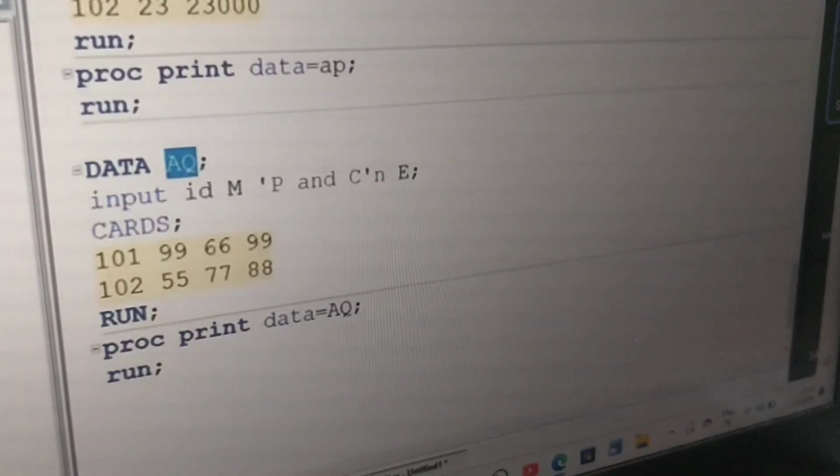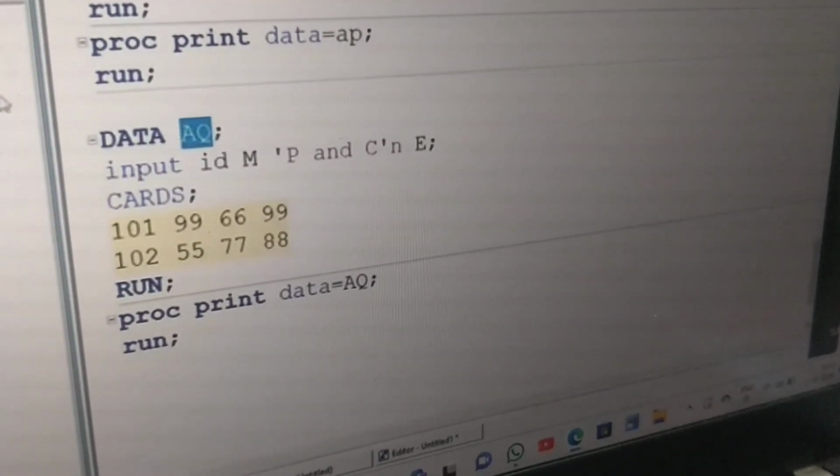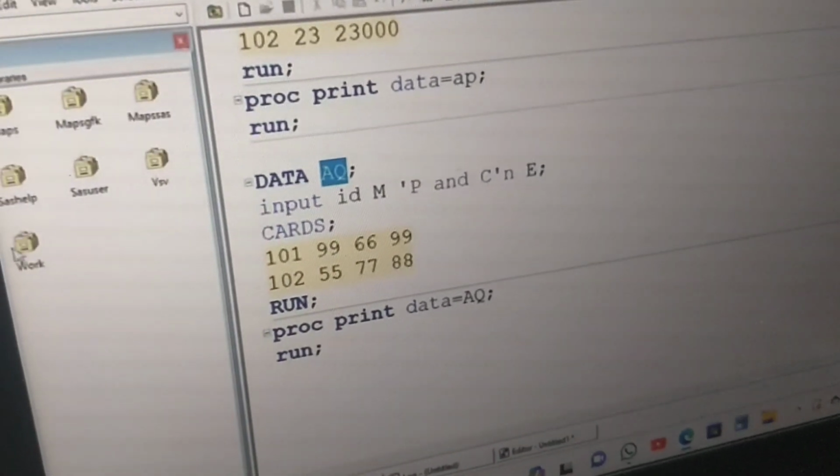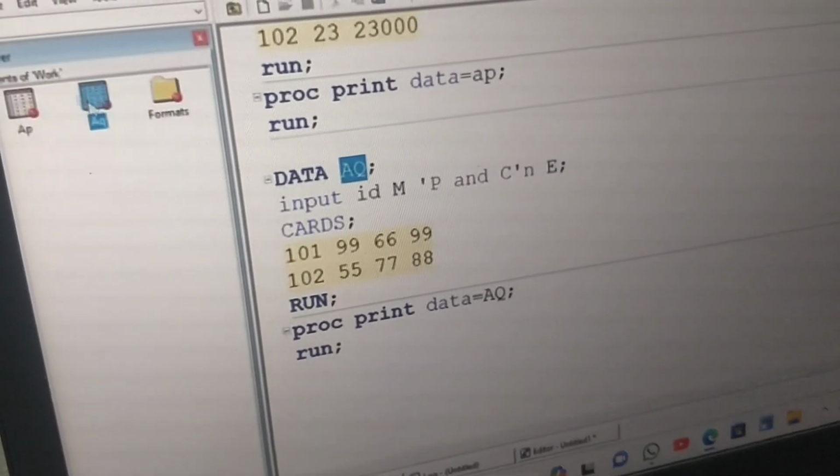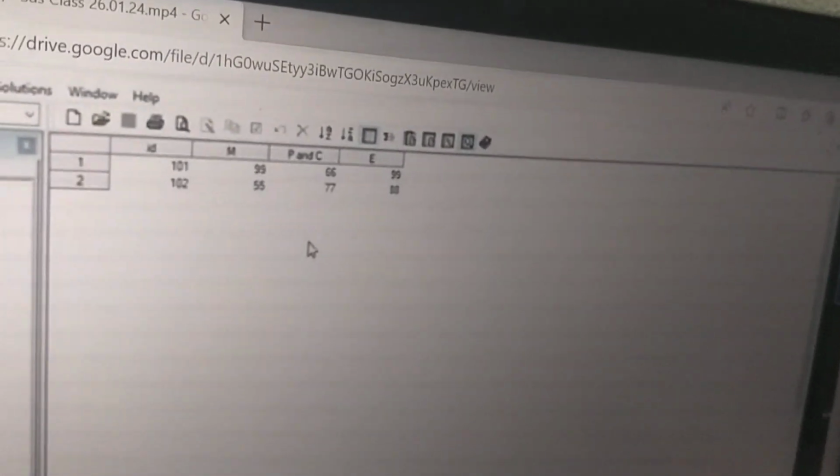Go for your, which one? What is my data set name? AQ. Go to your work library first. This is the work library, AQ. So what is my column name? P and C. That is output only. Output it shows like that. But when we create an HTML report or PDF report, we can see horizontally P and C only one column. Okay, but I will explain HTML report and PDF report next week only. Clear my point here.